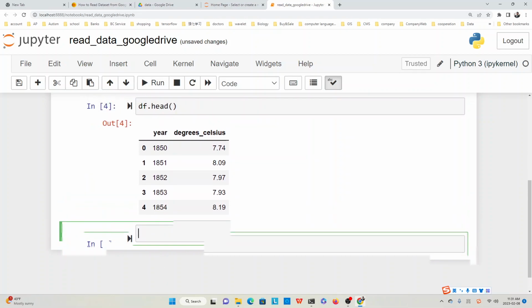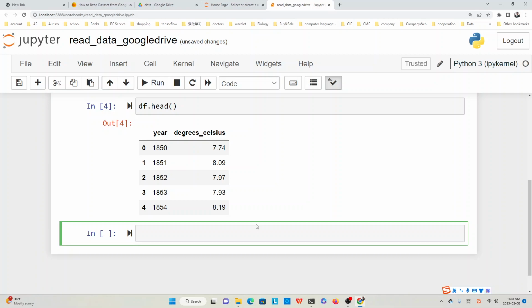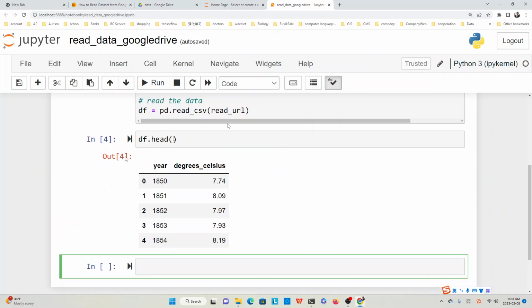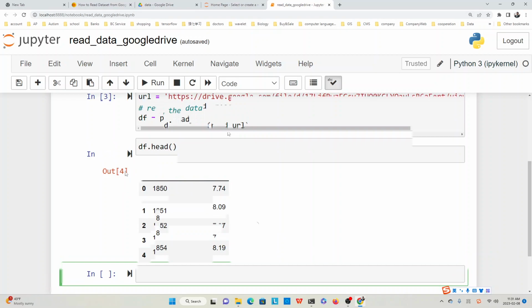If you want to, use the method in the last tutorial. Okay, it's very clear.